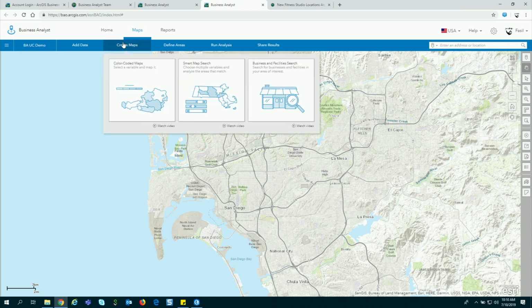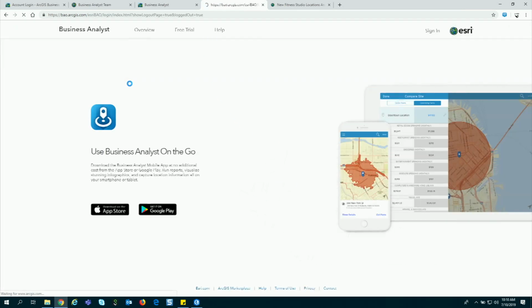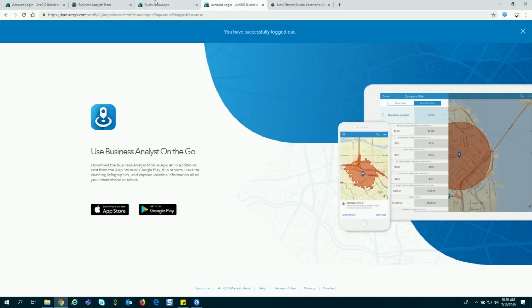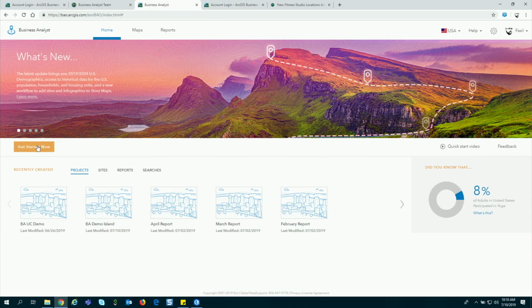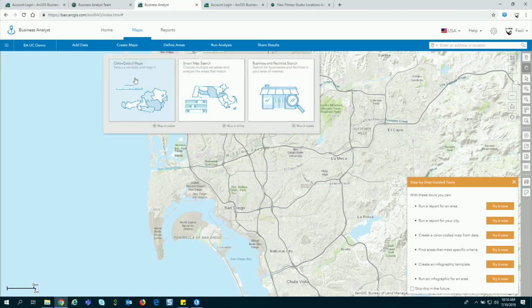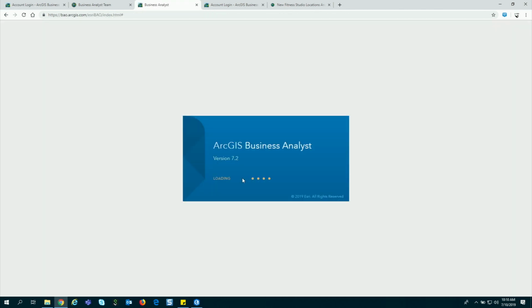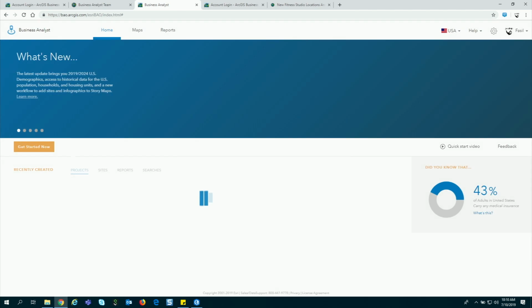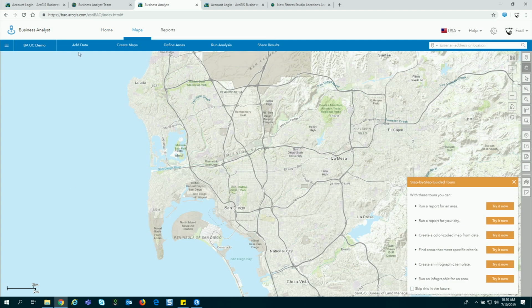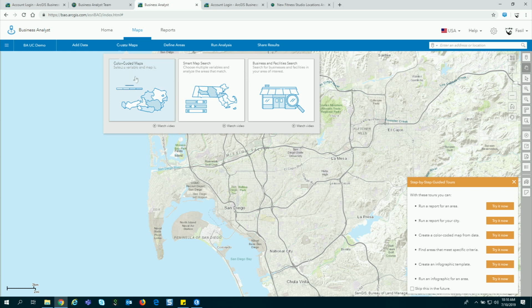One of the most popular features in the app is what we call color-coded maps. That data we talked about, sorry about that, it signed me out. All right, let's go back in. There we go. So you go to Create Maps, Color-Coded Maps.